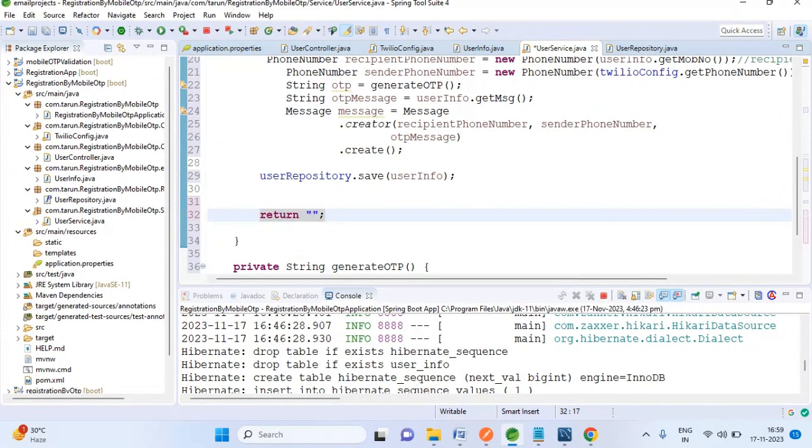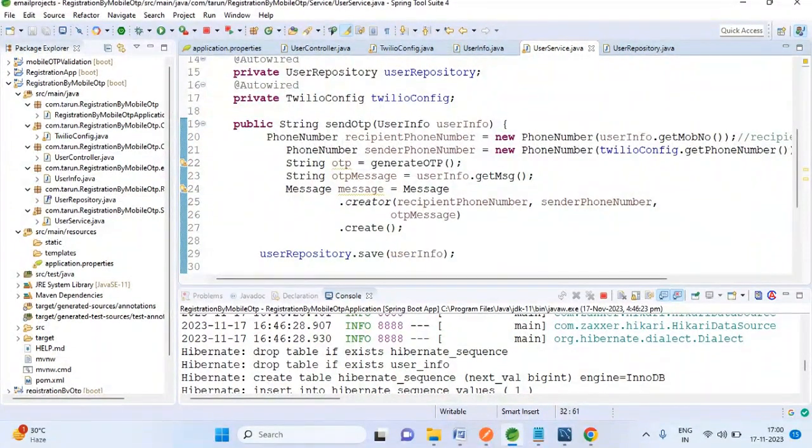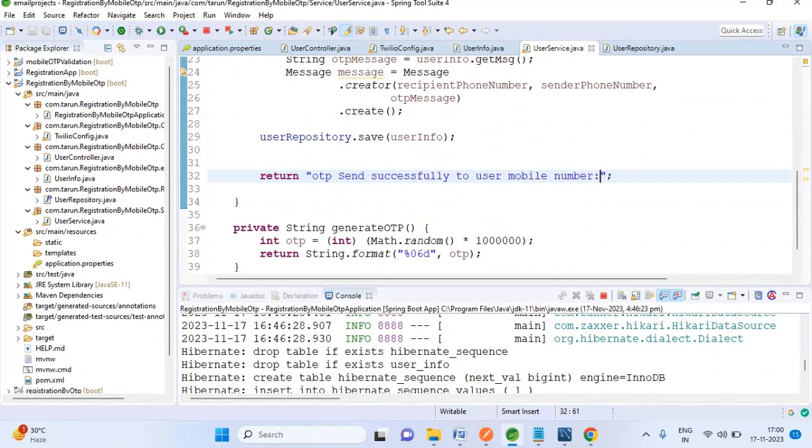Return OTP sent successfully to user registered user mobile number. Message: generate OTP. So you can append the OTP also, plus OTP. The OTP needs to be appended. So it will send the OTP, okay.